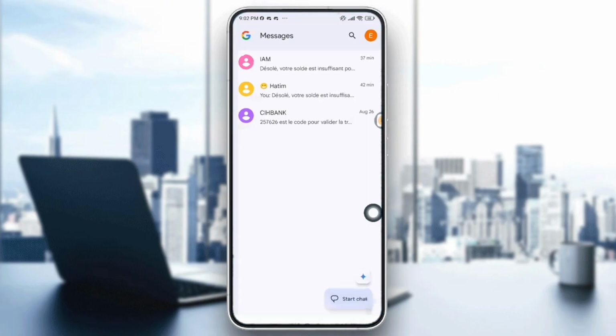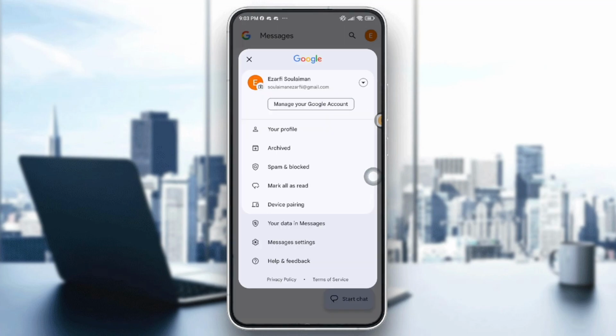Then I just want you to open the app. Okay, so tap on it, and right here I want you to look for the top right corner, your Google picture, and then tap on it. Okay, so right here we can see the multiple options. I want you just to go to the second last one and tap on it, Messages settings.